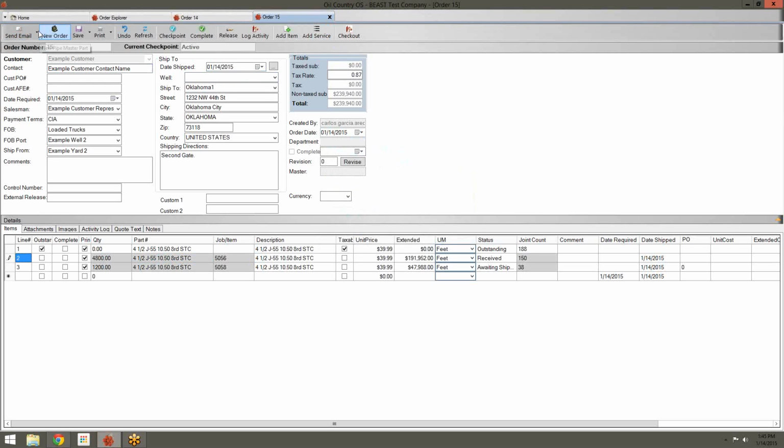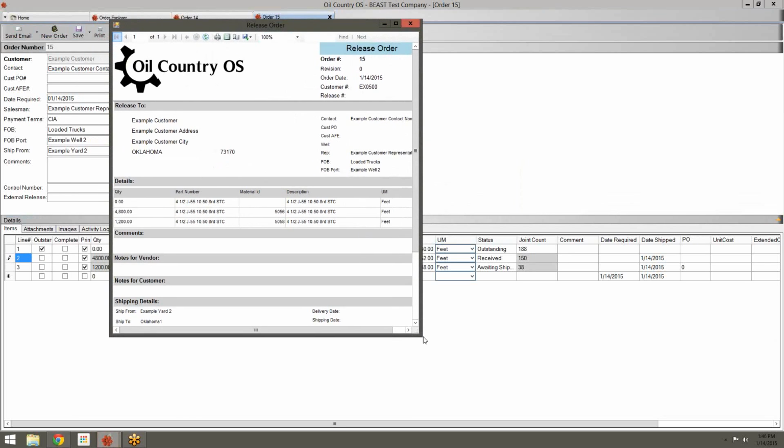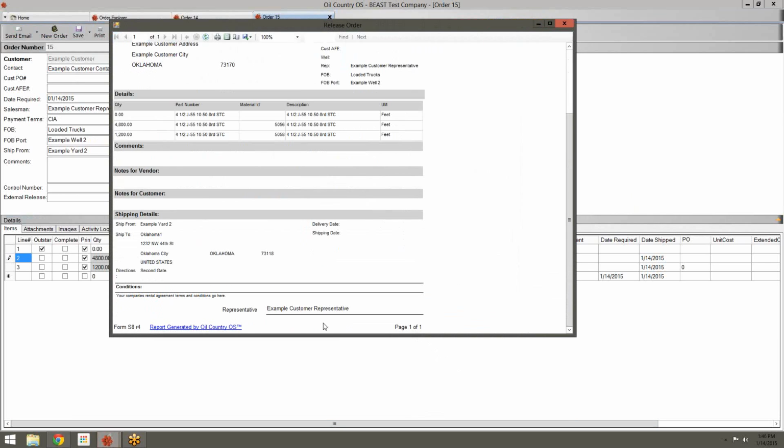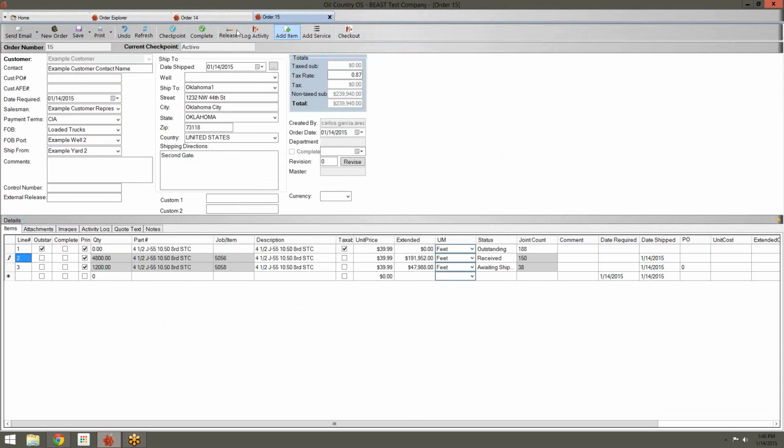We can also do things like print releases. If you're working through a third-party vendor and you need them to ship these quantities to your customer, then you're going to need to print a release. And here we see the release order, and it has those two line items on there. And you can also email this or export this or whatever you need to do with it. Let's see what else we can do up here.